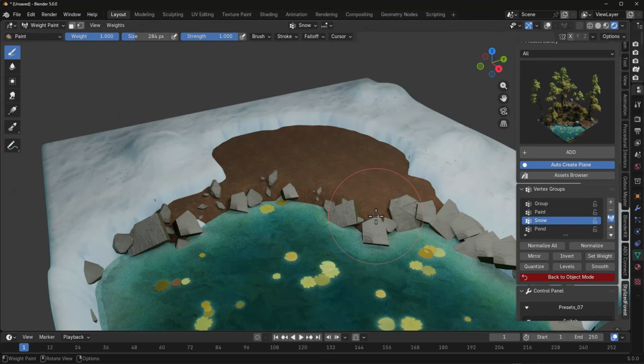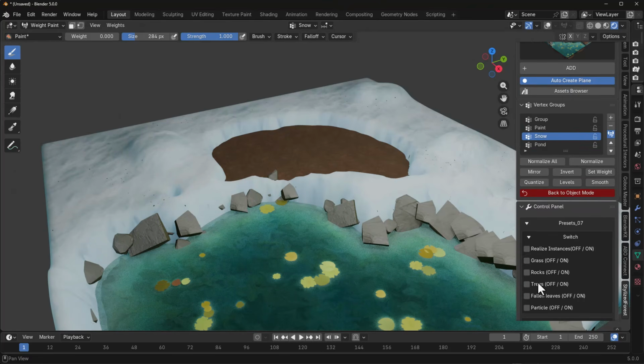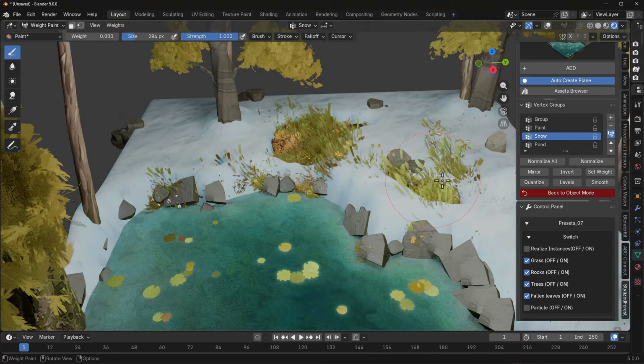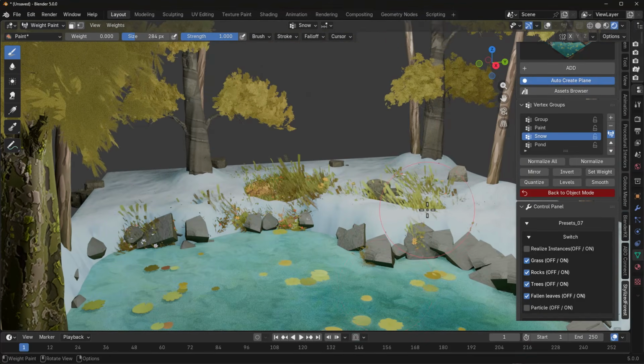If we'd like to paint the snow back in, what we need to do is drop the weight all the way back to 0. And once we start painting, you will see things come back. Of course, we can go ahead and turn all of these on and they look pretty cool. So in terms of painting stuff, you do have that.